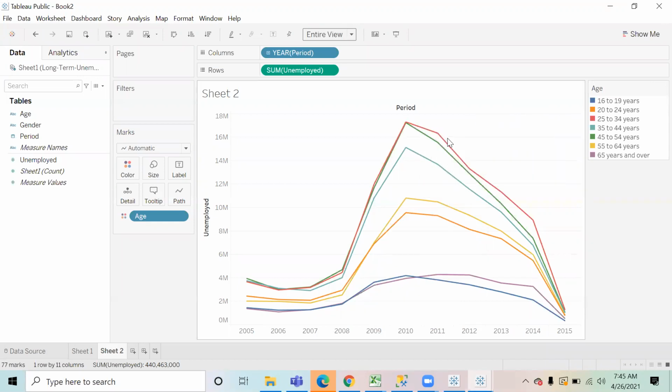And that is the prime age, right? When the people are looking out for work, right? So we can see that the maximum number of people in this age group were looking out for work at that time. So we can see the unemployment is highest. And in the same way we can see it for the green one also, 35 to 44 years. Again, the unemployment trend was the same.